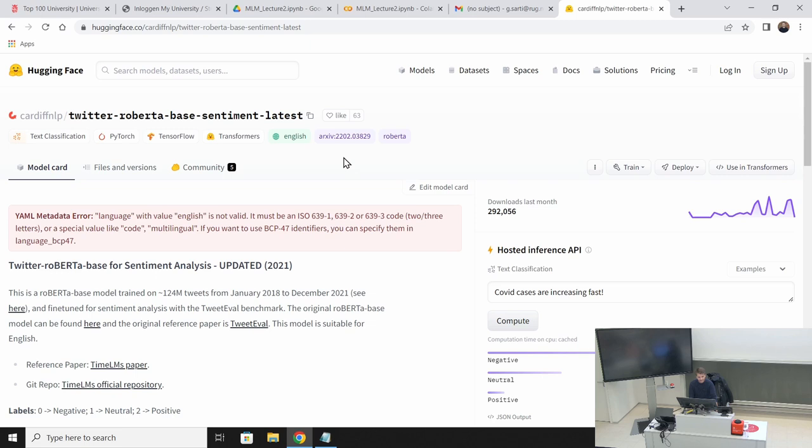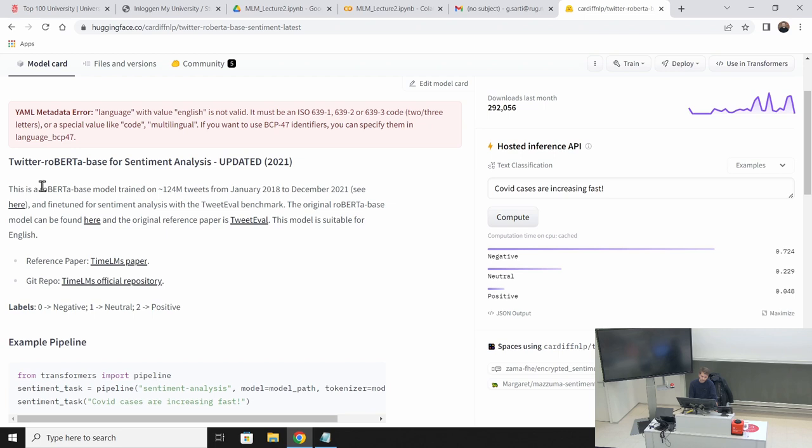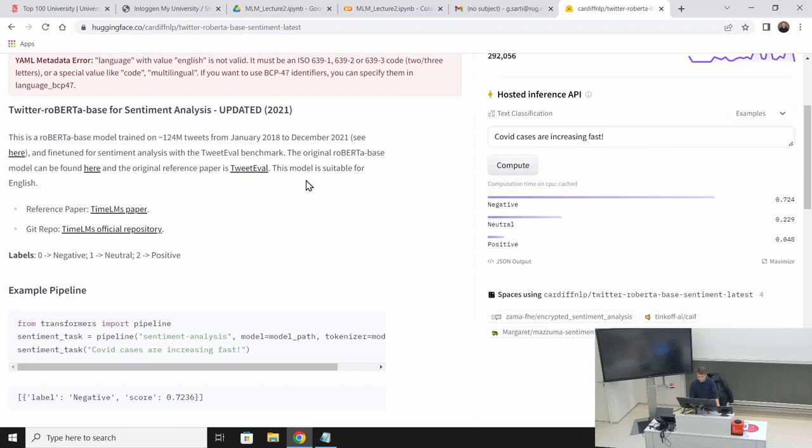And it also tells you some details, okay? So for example, this is telling me that it's a Roberta model. This is a type of architecture trained on 124 million tweets, okay? And these tweets were collected between January 2018 and December 2021. Okay, it even tells me how to use it, okay?